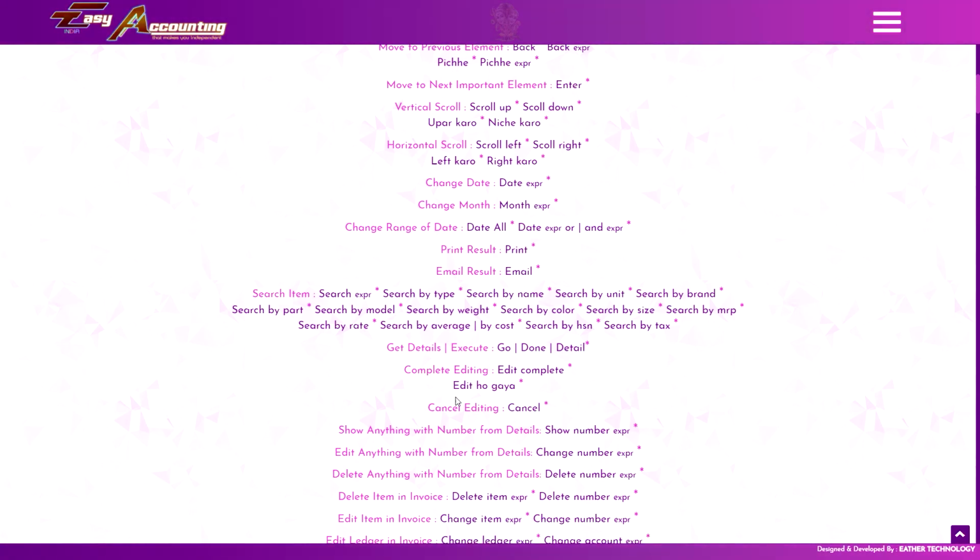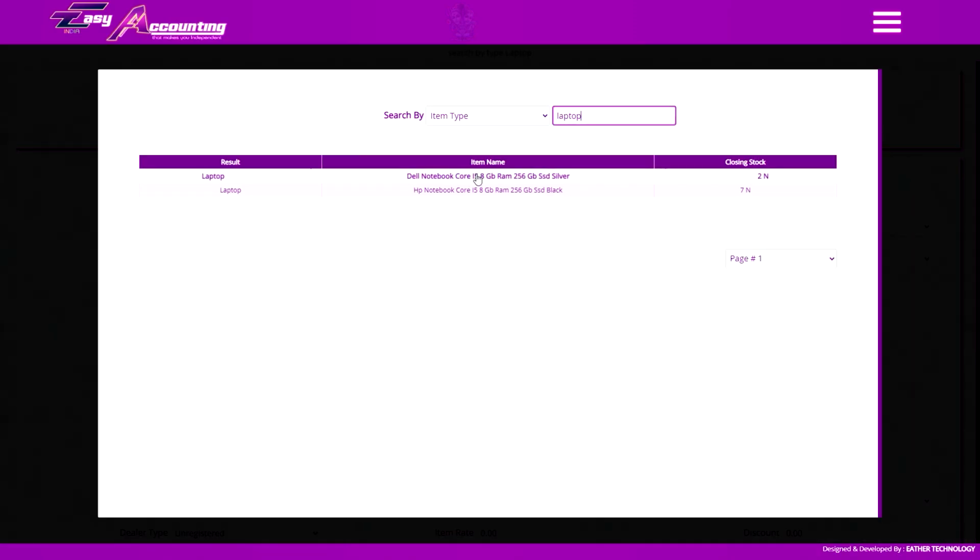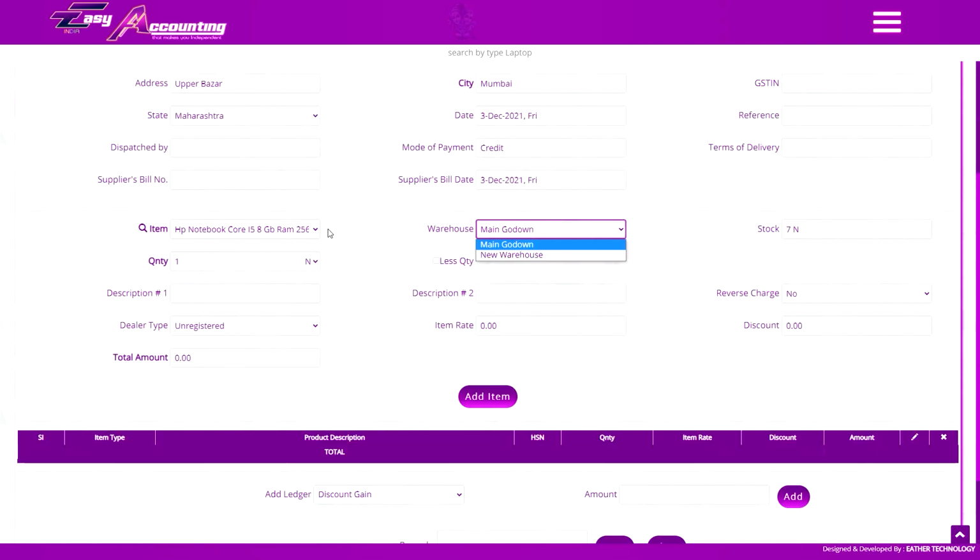You can also say it this way to use filter options, like search by type mobile, search by unit kg, search by brand Samsung, and so on. You can see here the list of voice commands for search. Search by type laptop. Now here select the godown where the goods will be dispatched if you have more than one warehouse.